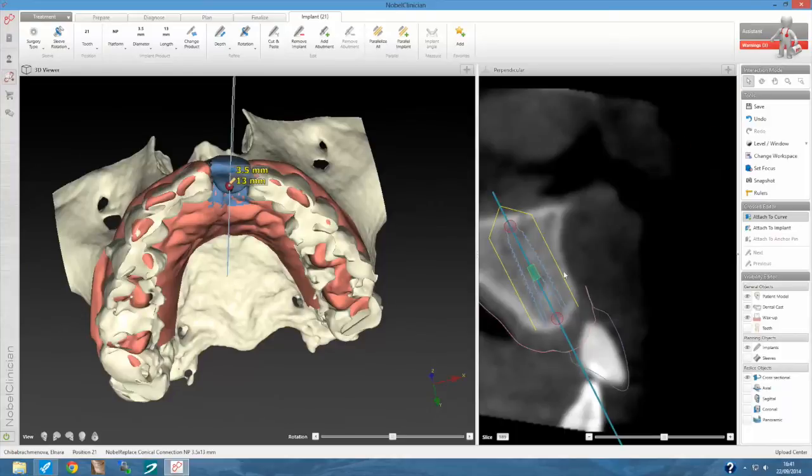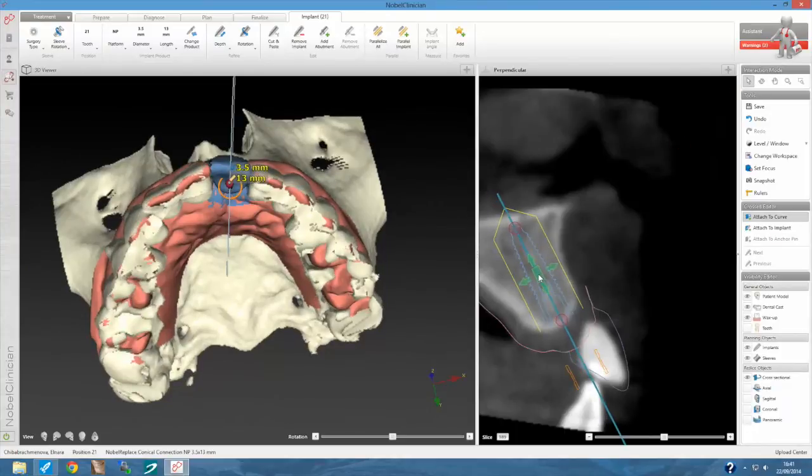Whenever we make any adjustments to the angulation or bodily positioning of the implant on the right-hand side cross-sectional slice window, these adjustments are reflected in 3D on the left window in real time.